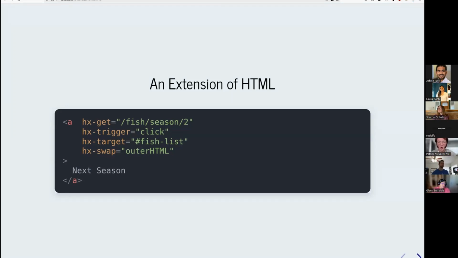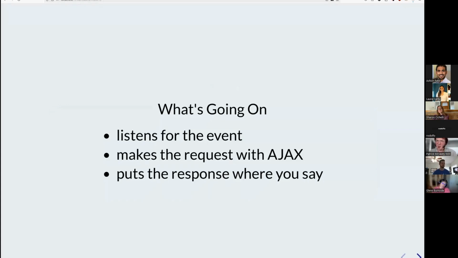At this point, it's a wholesale swap. So we're going to take that whole outer HTML and plop in whatever the response from fish/season/2 is. So in this case, fish/season/2 is probably just returning a UL list. So yeah, what's going on? HTMX is going to listen for those events. It's going to make a request with AJAX and then put the response where you say to. And how you say to, all defined with attributes.